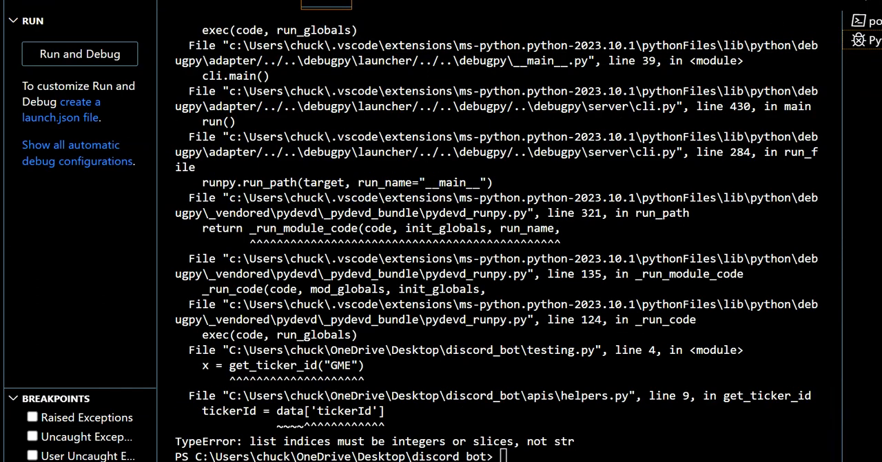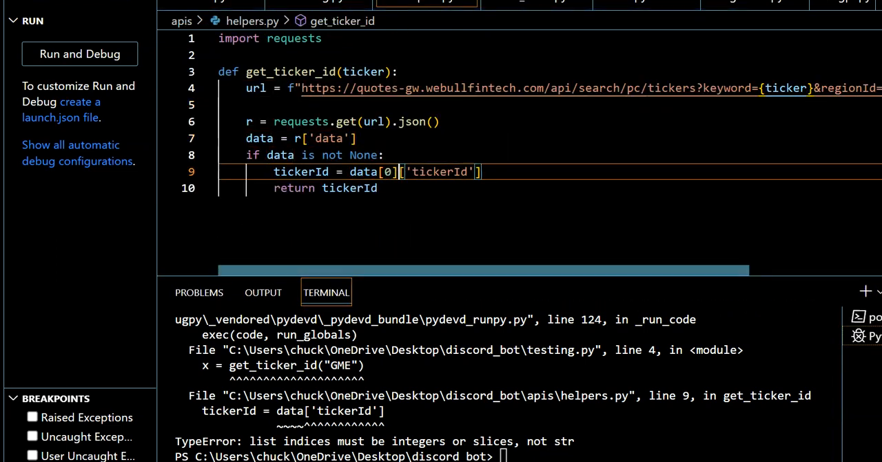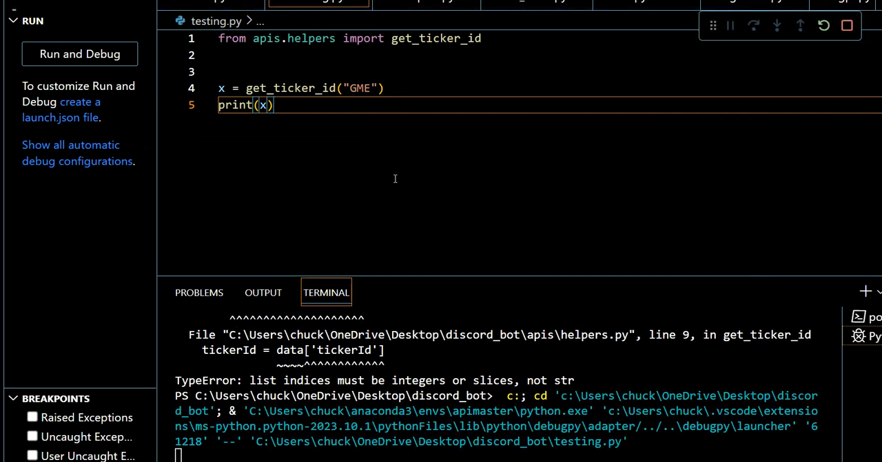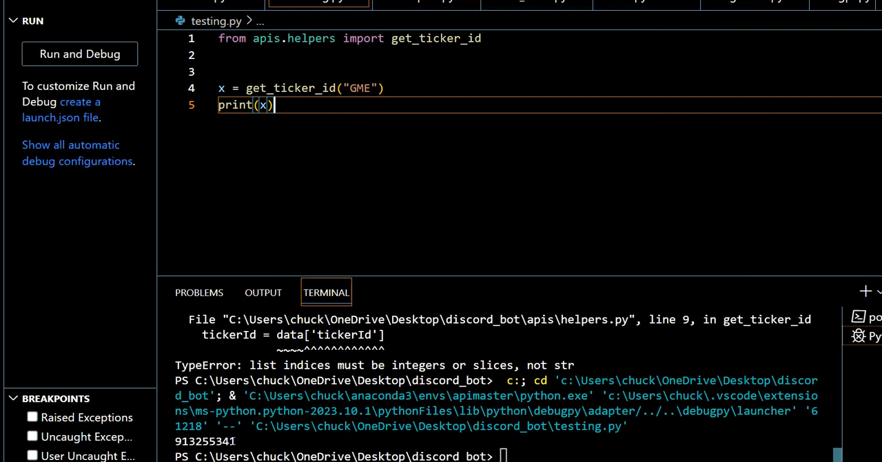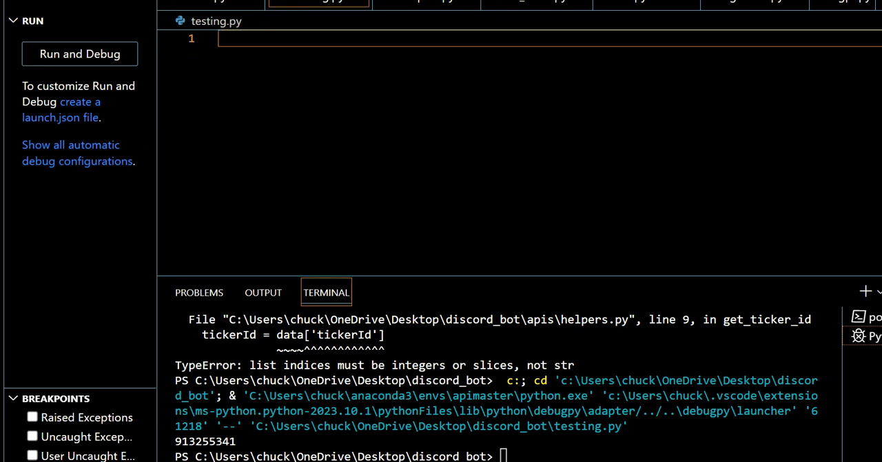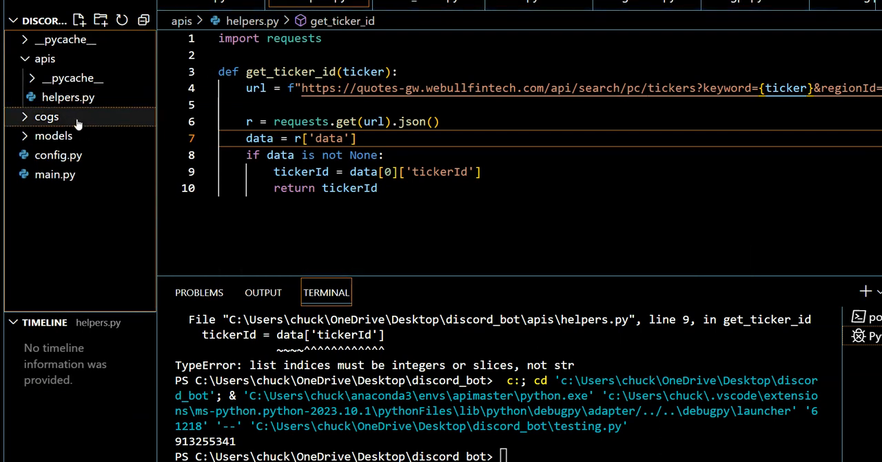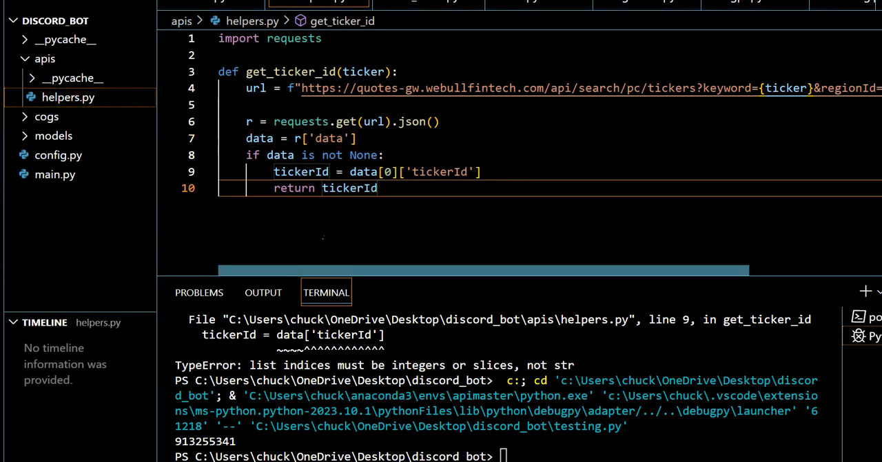Okay, we need to add in a 0 between data and ticker ID for that to work. So let's try this again. And we now have the ticker ID that we need. Now the reason why we had to do that, and I'm going to show you in a second, is so that we don't have to go look for the ticker ID every single time we want to use that Weeble API. So looking at the project tree here, I'm going to delete testing.py for now. We don't need it anymore. We have our function helper that we need to get the ticker ID.